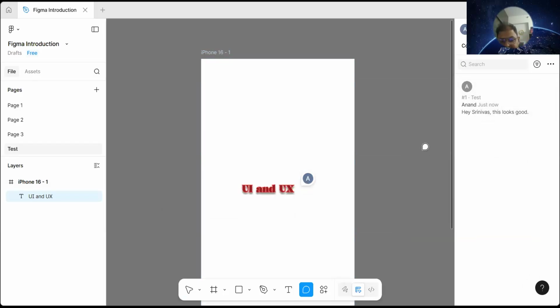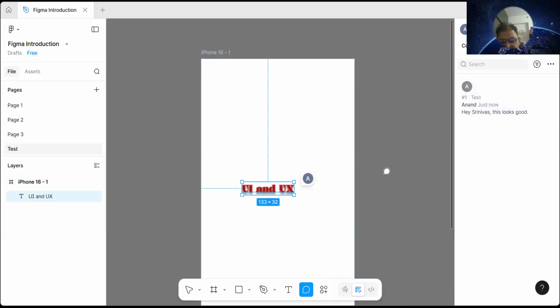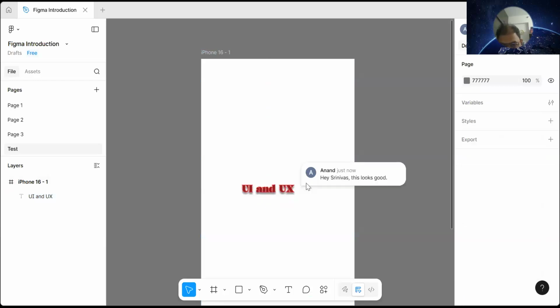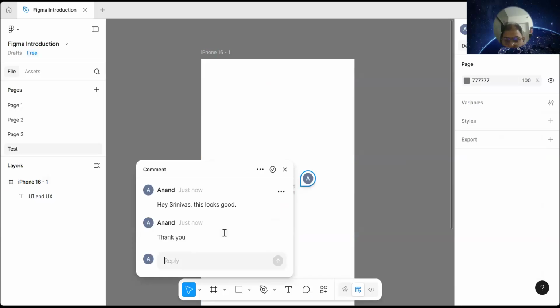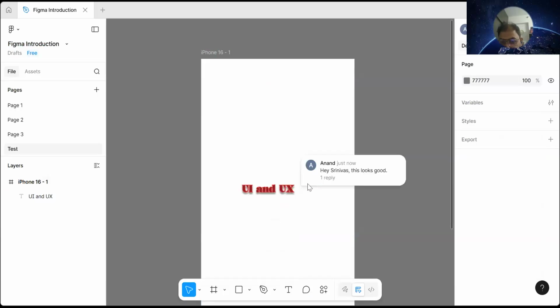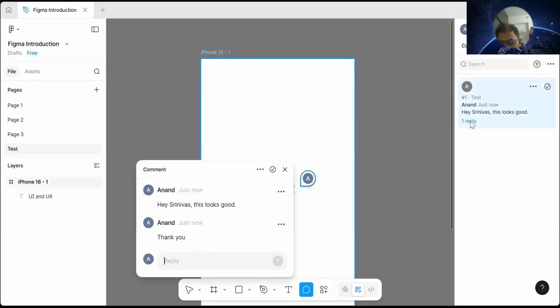So whenever Srinivas comes, he can simply say, hey, wow, it looks good. And what he can do is, so to reply, how you can do is, Srinivas will come here, see, and again you need to click here. The moment you click, a reply will come, and he can say thank you. Okay, enter. So I can see, oh wow, here I have two, and I can see that, okay, here I have all the messages. Okay, and once you click on the comment, you can see reply also.